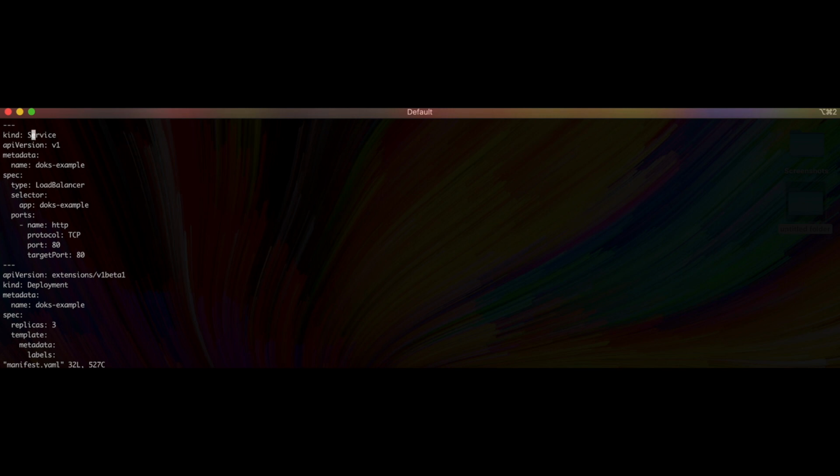So if you define a service in your Kubernetes manifest, we'll go ahead and spin up a DigitalOcean load balancer for you and manage it. Right, so there's a couple things going on. I have a name I'm defining for it, and then I'm setting type load balancer. And then I'm setting this selector for the load balancer to DOKS example. And so what that's doing is referencing this deployment that we have down here.